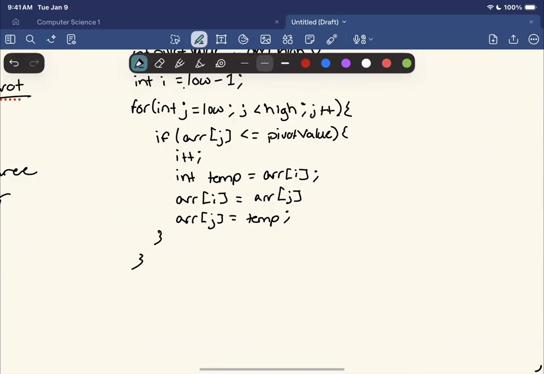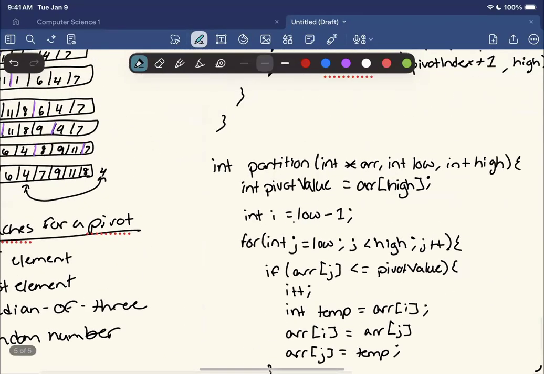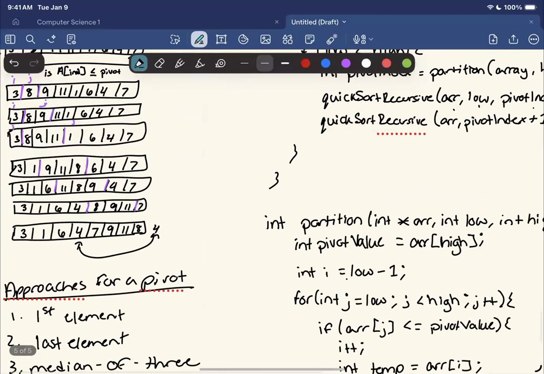Now we need to place the pivot, like I was saying, into its correct position. So we'll need another temp again, and we're going to set it equal to array at i plus 1. And then we're going to say array at i plus 1 is equal to array high. Why? Because our pivot is our last element. So we're swapping at i plus 1 with our high. And that's the final swap that we were discussing.